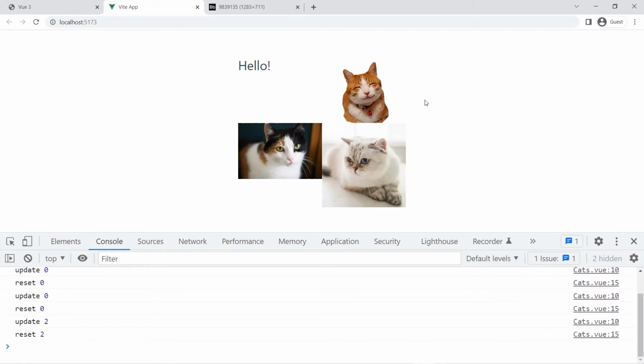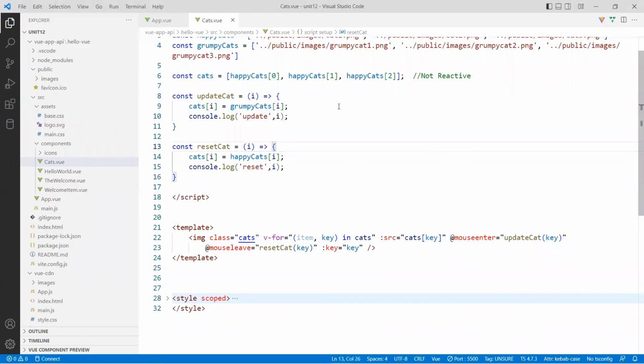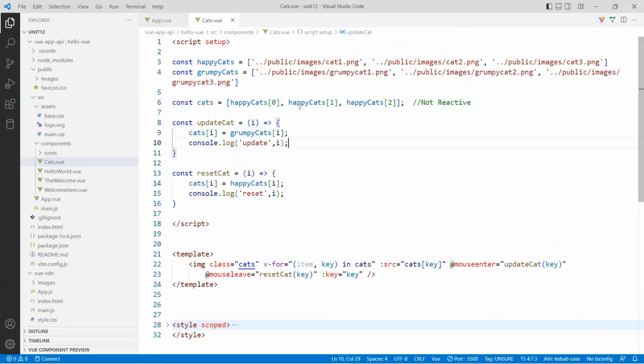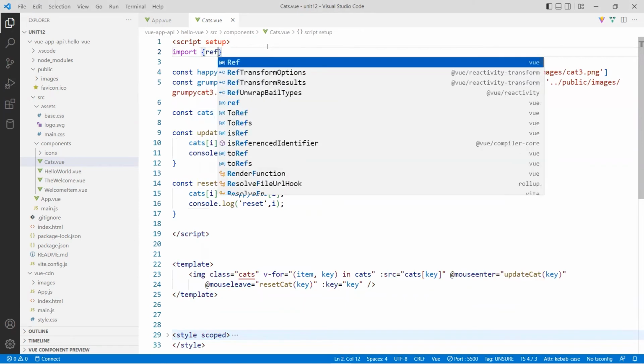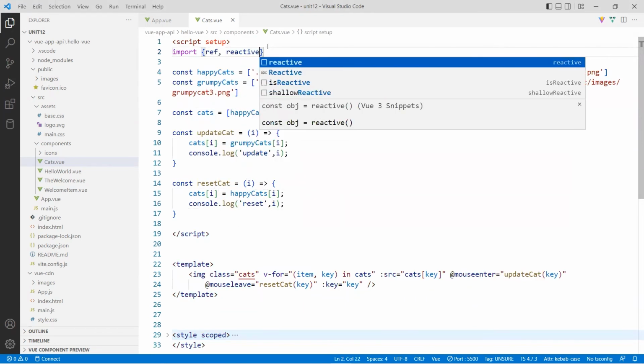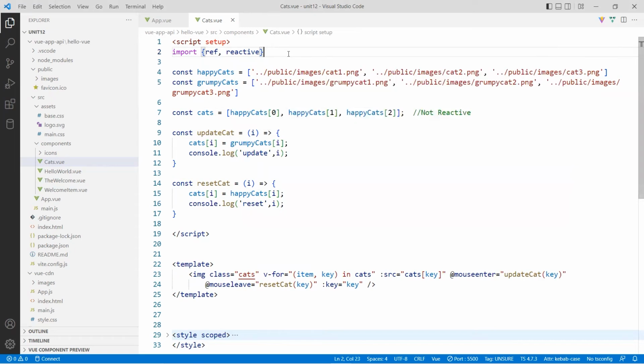It's just that the variable or the array is not reactive. Okay, so to make that reactive, we have to do two things. First is we need to change this to a reactive variable using a function called ref. So in here, I'm going to import both of them, ref and reactive. Okay, both of these are included in the Vue library.